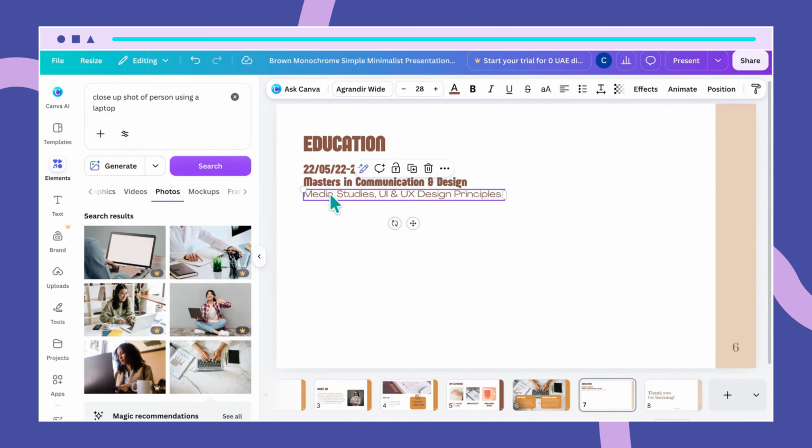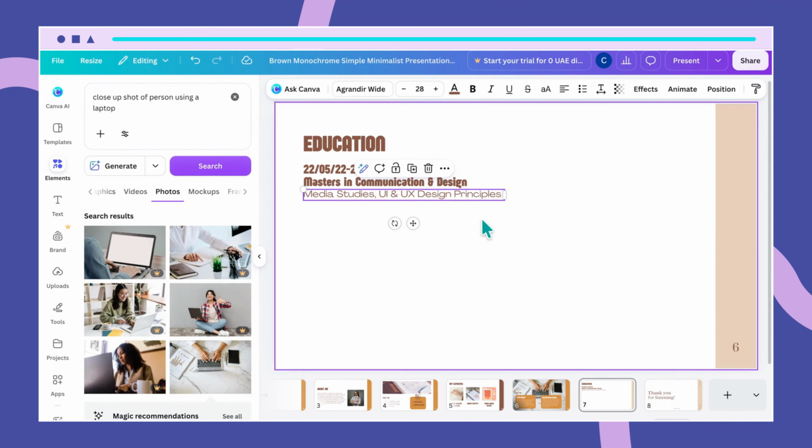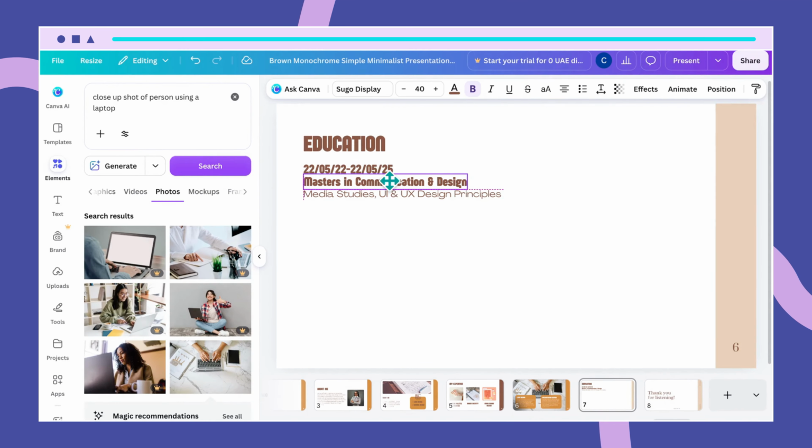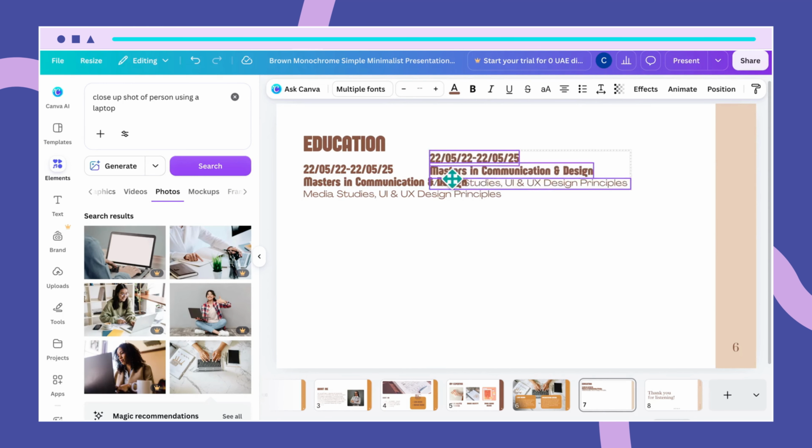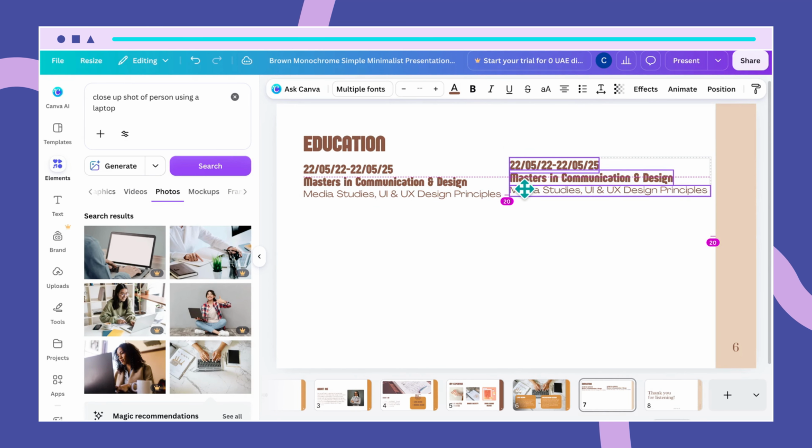I'm going to just make sure that the spacing is the same between each word. I think this looks good. Next, you can just copy this, duplicate, and then paste on this side. Then you edit.